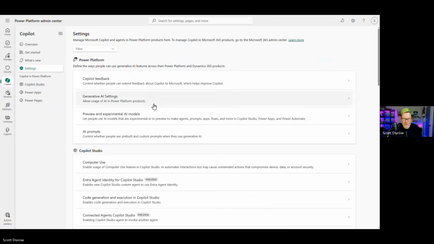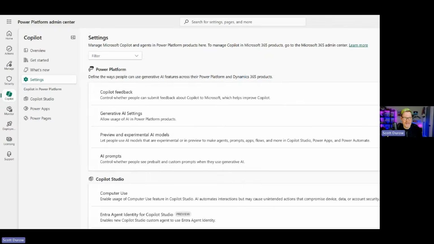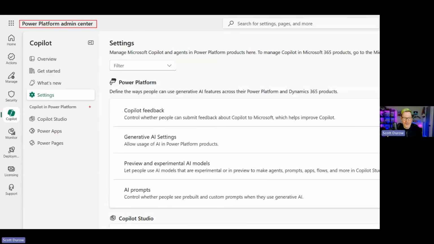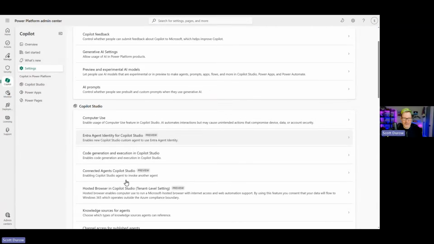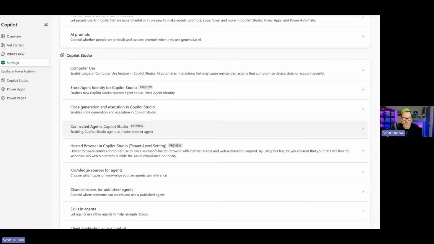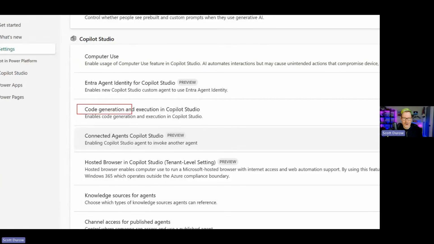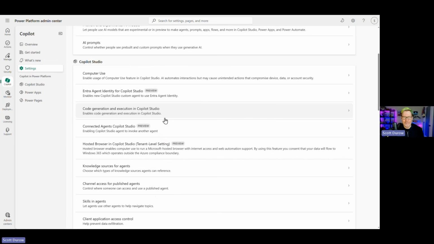And so you can see here, I'm in Power Platform Admin Center, and you go into Copilot, and then you head over into settings here. And then once you've done that, you can scroll down here under the Copilot Studio section. We've got the ability to have code generation and execution in Copilot Studio. So you need to select that and enable it for the environments that you want to. And you can do this by groups of environments. So if you want to have some governance and only want it in certain groups of environments and other groups of environments you don't want it enabled, you can manage it there.